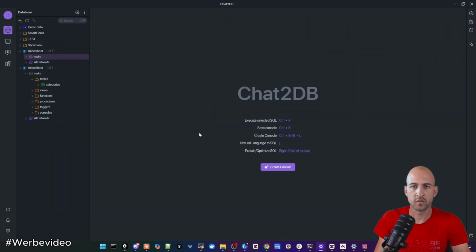This is the interface of Chat2DB Pro. As you can see, it looks similar to the open source version, but it looks a little bit better in my view, and it has a lot more features. So let's start by adding a new database.